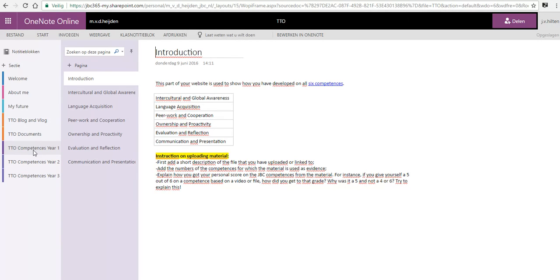And then the most important part of your website is the TTO competences. Now, the TTO competences, we have 6. En een competence, een competentie, is something that we would like you to develop. Dus iets dat je moet ontwikkelen. And we have 6 of these. So the first thing we would like you to develop is your intercultural and global awareness.